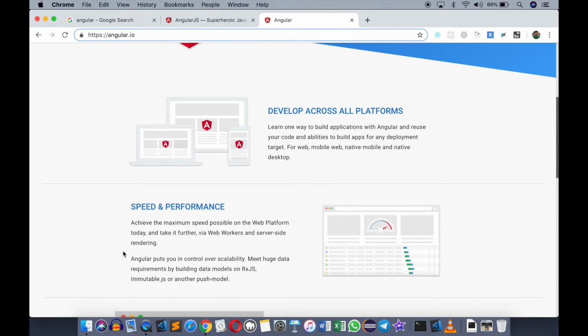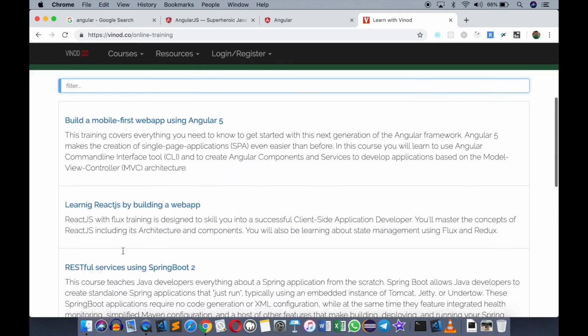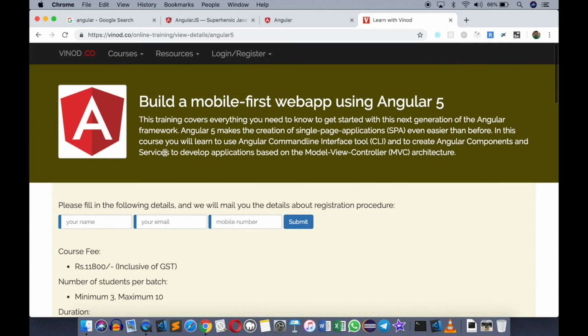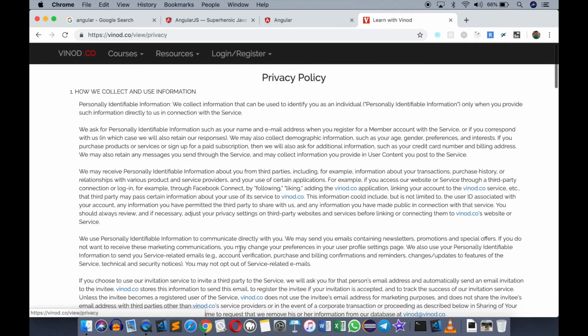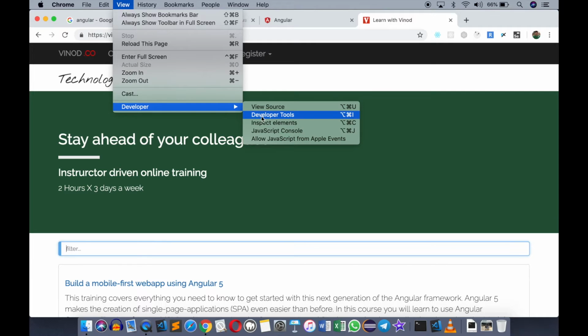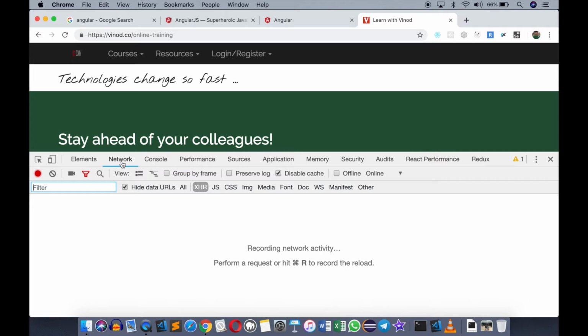Has a good speed and performance. Just to show you, I go to my website vinod.co and you can see that it loads pretty fast. And I can switch between a page here by clicking on this, and you can see that also has been loaded very fast. I can go to another link and it loads fast. And just to show you, I go back to the home page and let me go to view, developer, and I go to developer tools. Let's select network. I click on all and then I reload my page.